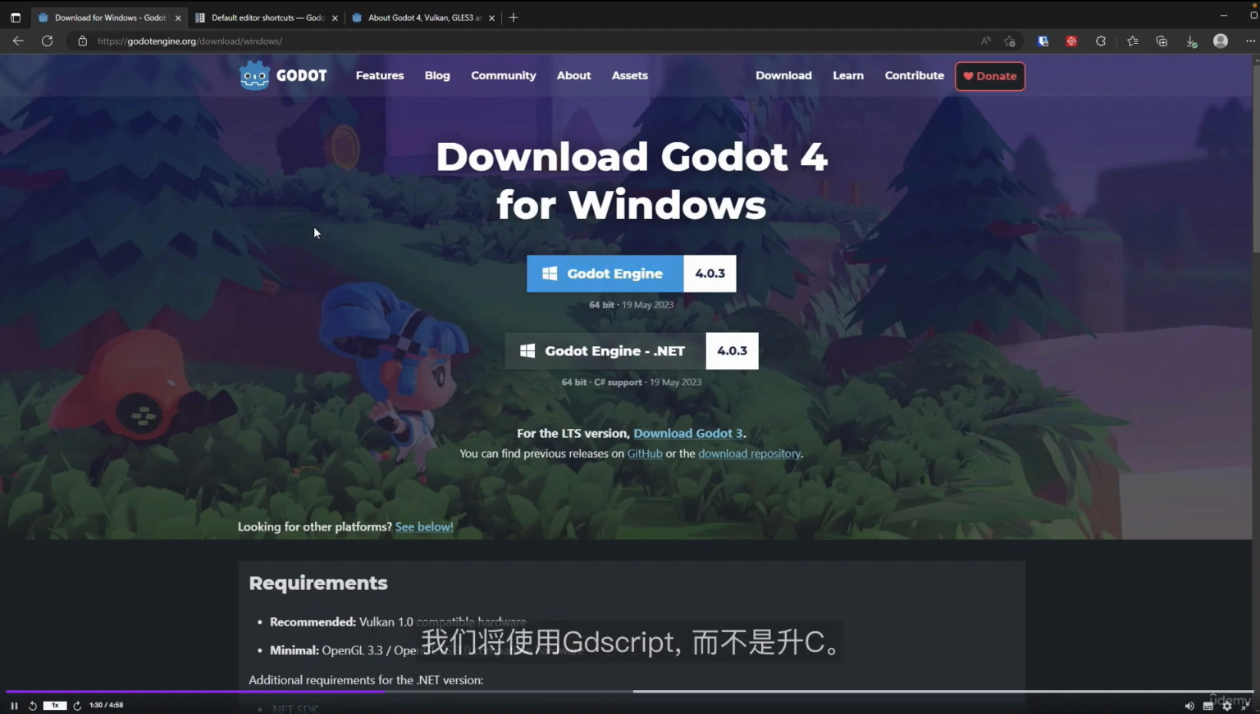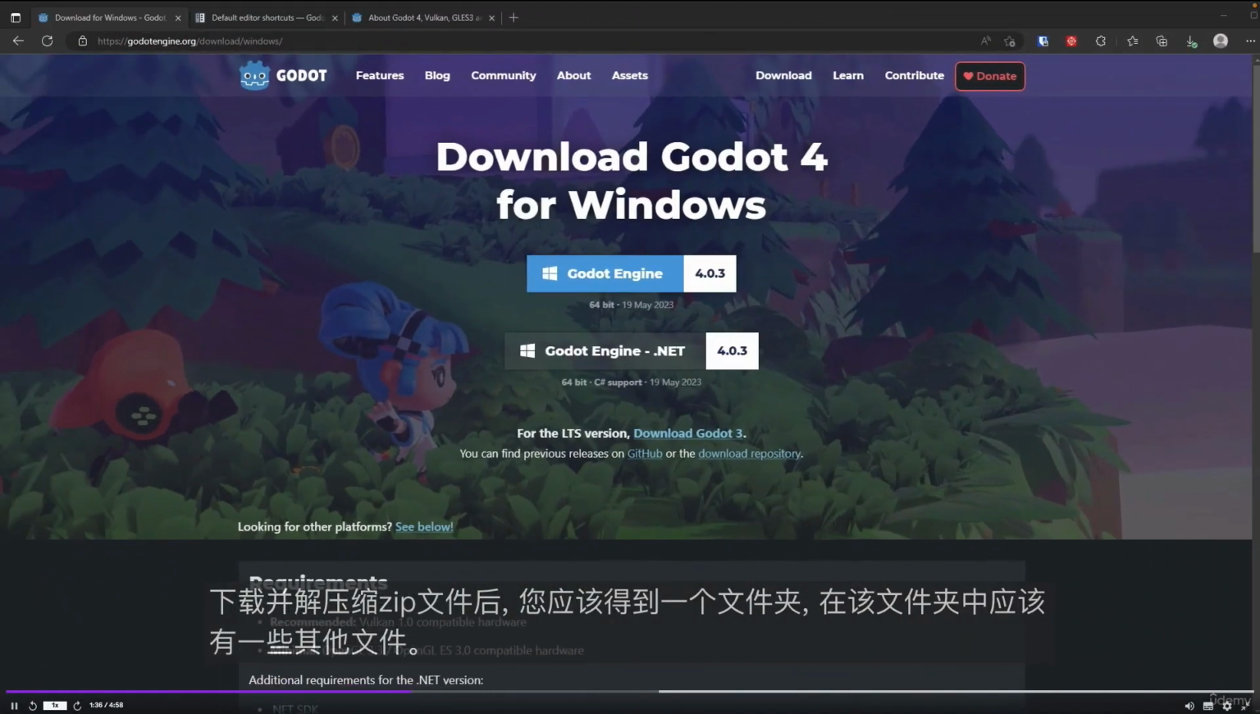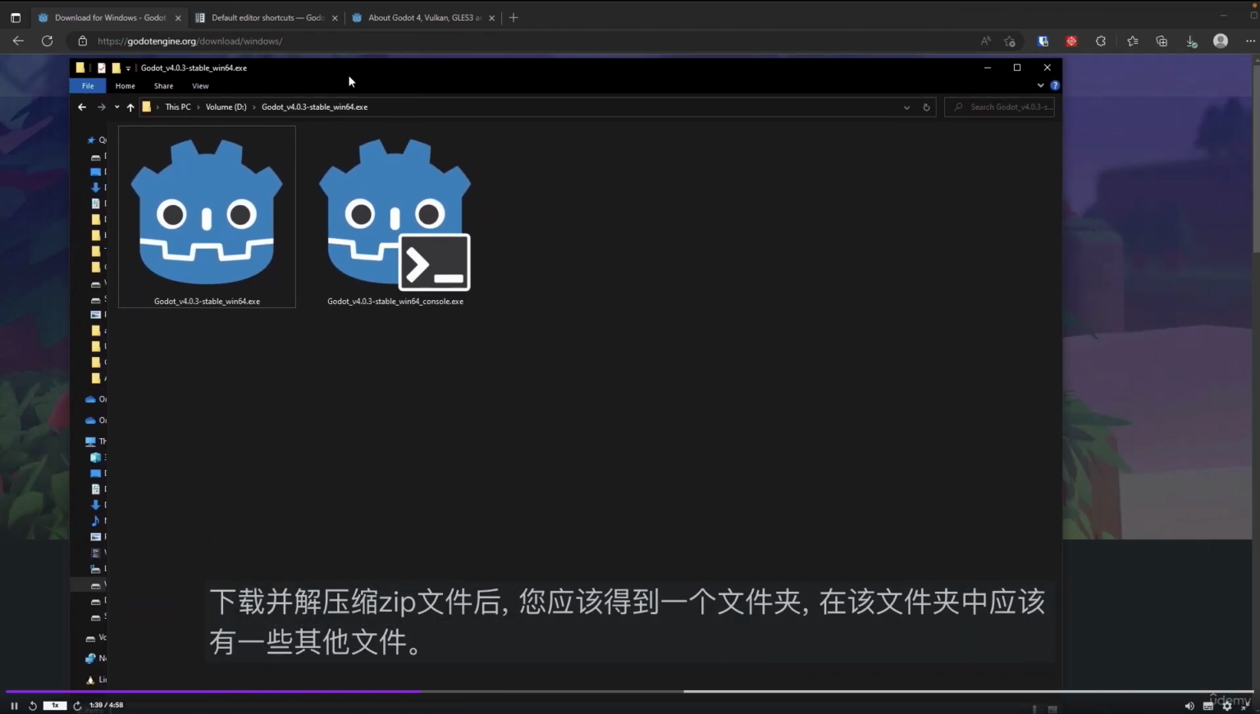We're going to be using GDScript, not C#, therefore we want the Godot engine. So click on this button, and what that should do is download you a zip file. When you've downloaded and extracted the zip file, what you should get is a folder, and in that folder you should have a couple of other files.